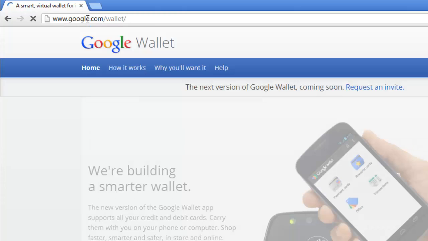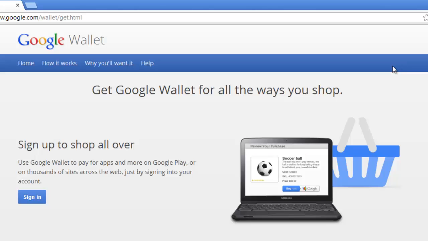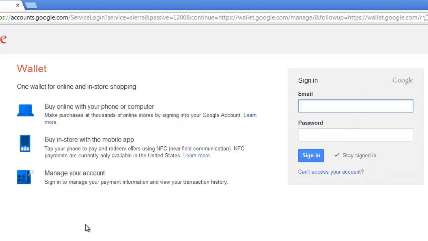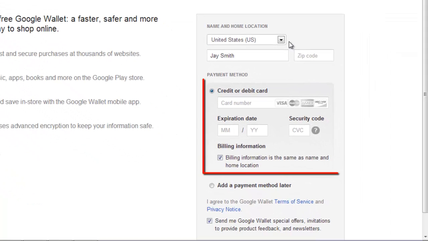www.google.com/wallet. On the page that loads, click Sign Up and you will be redirected to a page that gives you some basic information about Google Wallet and a sign-in button. Click this. A standard Google sign-in page will load and you'll need to enter your Google credentials and click Sign In. You will need to enter some information on the next page, such as credit card information.